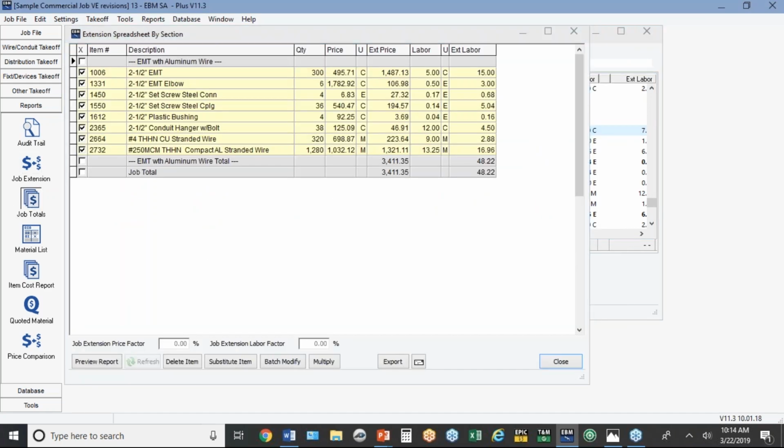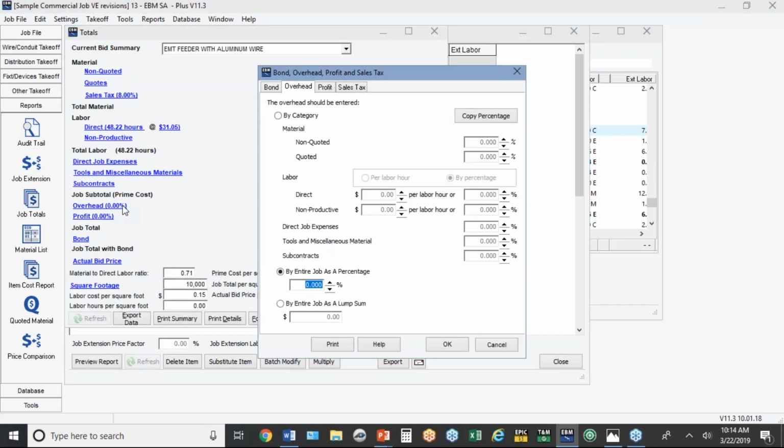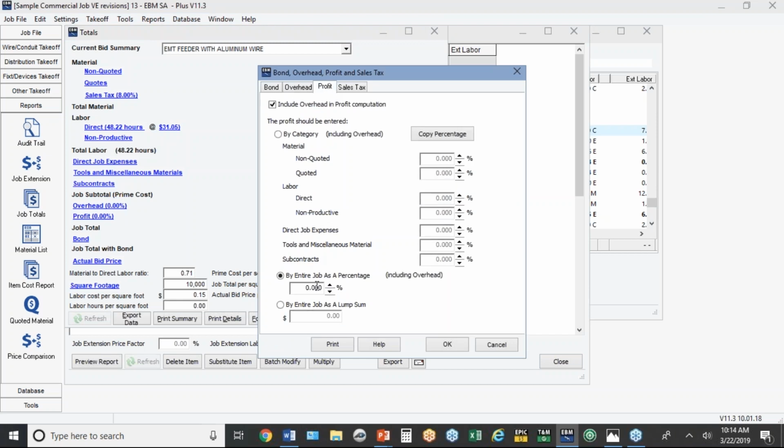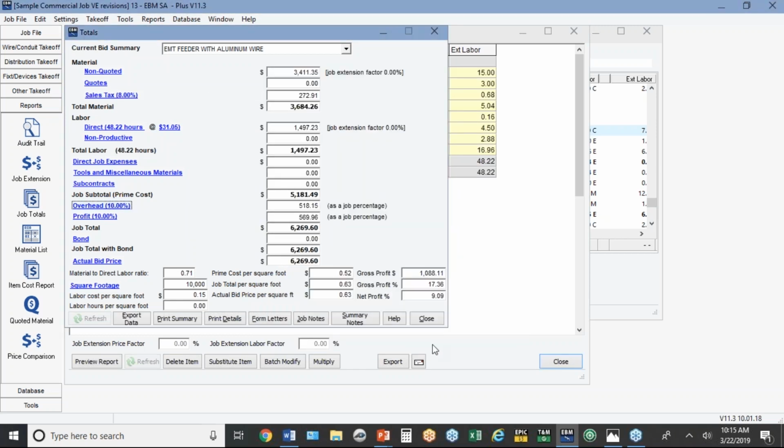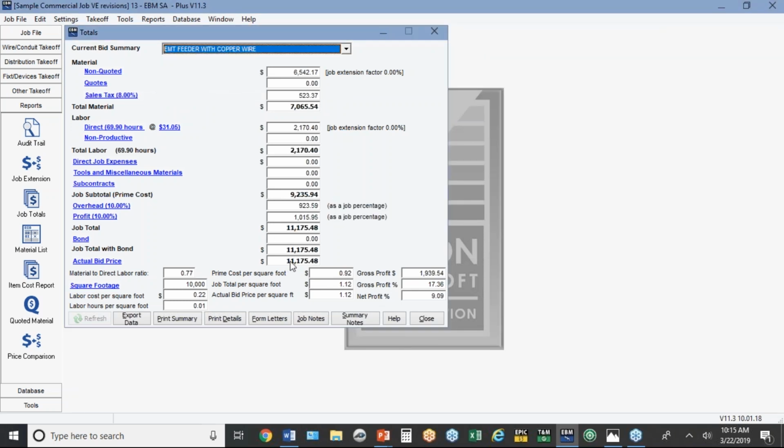And again, we'll do the totals. And again, just to compare apples and apples, we'll keep the overhead and profit the same. But again, my strategy would typically be when I'm saving the customer some money, I want to put a little more overhead and profit in my pocket. But again, we can just see the totals here. So with aluminum wire, it drops to 6,200. We go back to the original one. It was 11,175. So big drop just by dropping to aluminum wire.